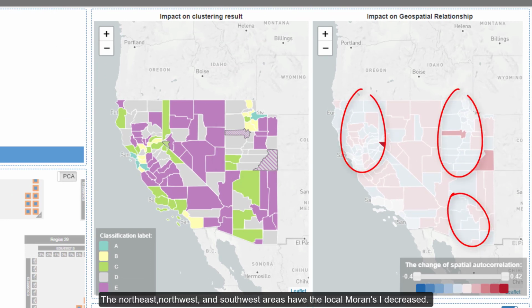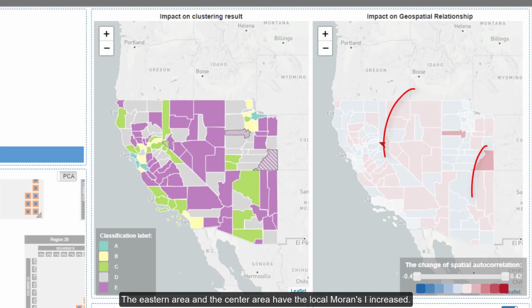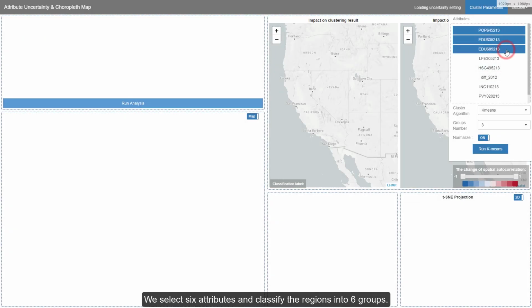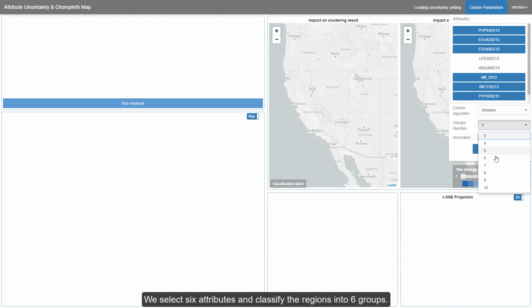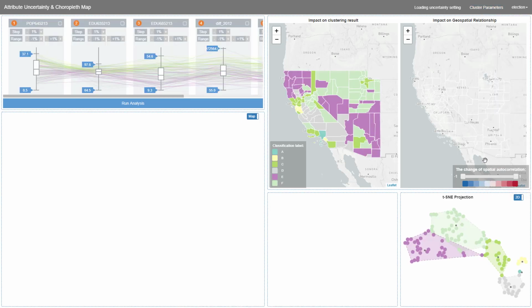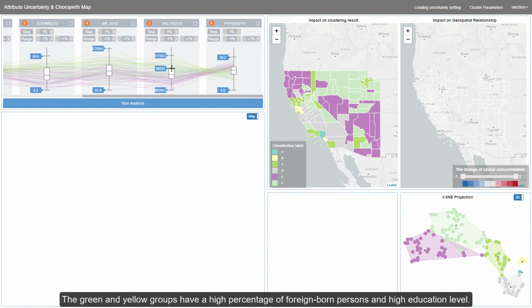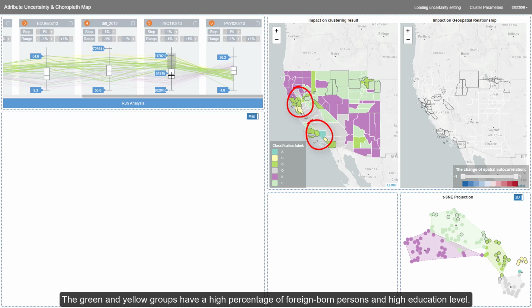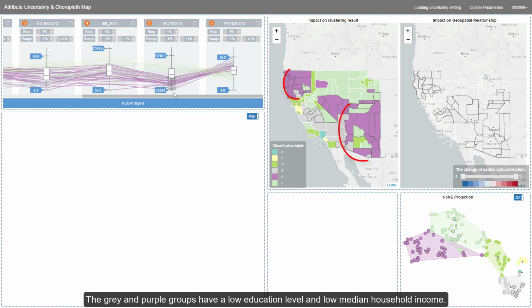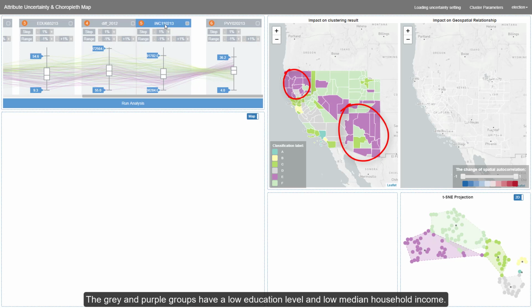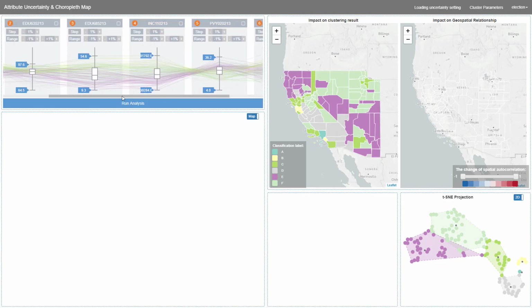The Northeast, Northwest, and Southwest regions have the local Moran's I decreased. The eastern area and the center area have the local Moran's I increased. We select 6 attributes and classify the regions into 6 groups. The green and yellow groups have a high percentage of foreign-born persons and high education level. The gray and purple groups have a low education level and a low median household income.